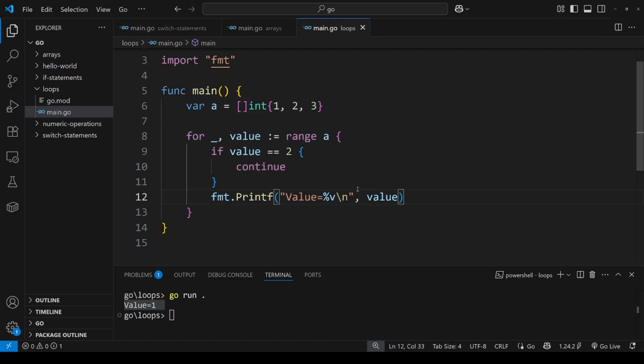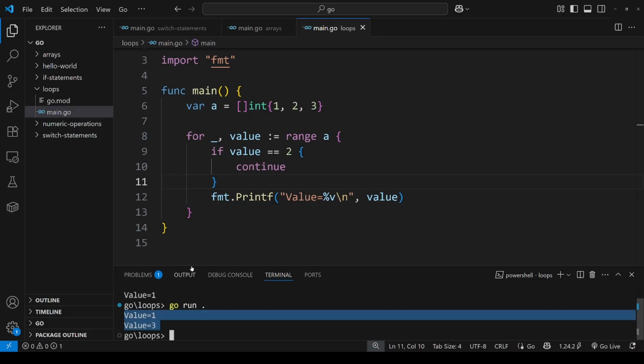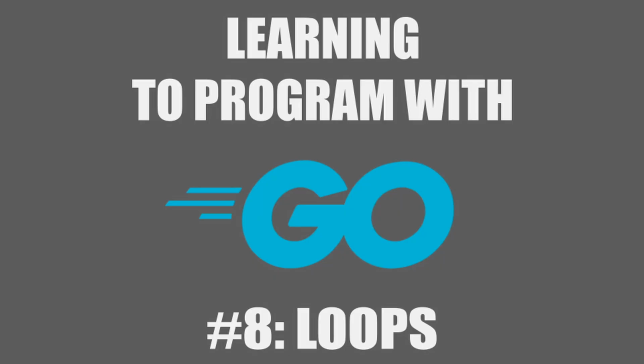We see that we have a 3, and 3 will get printed out. So let's run this, and that's exactly what happened. 1 got printed out and then 3, but 2 got skipped with the continue statement. And that's it for the video. Go made looping structures very easy to understand.